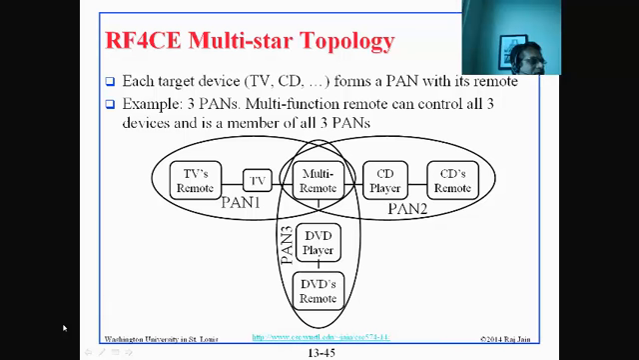Okay. So this is basically how this will become a multi-device remote.